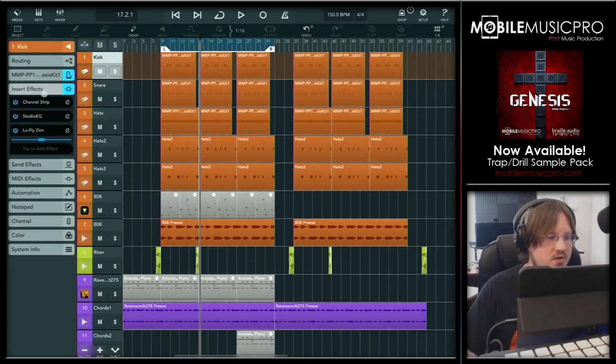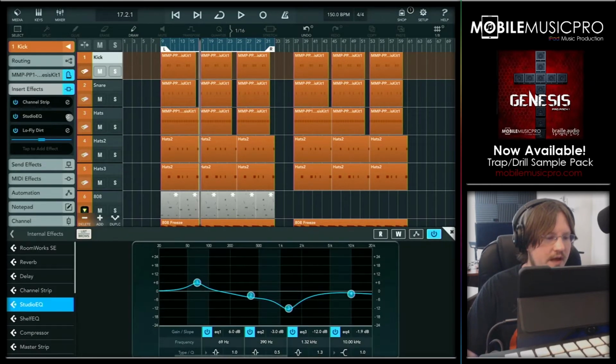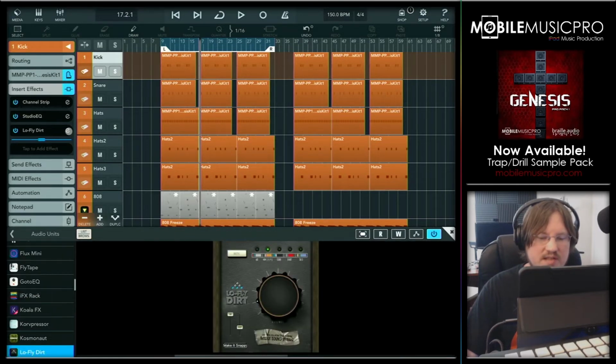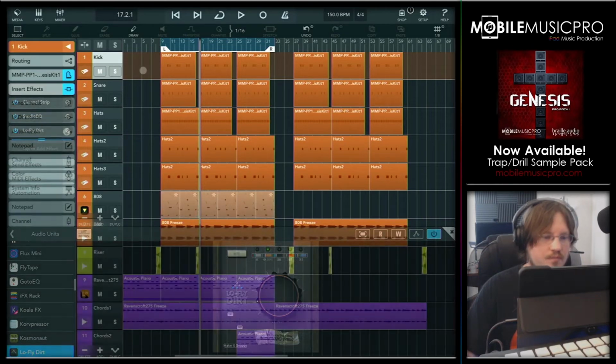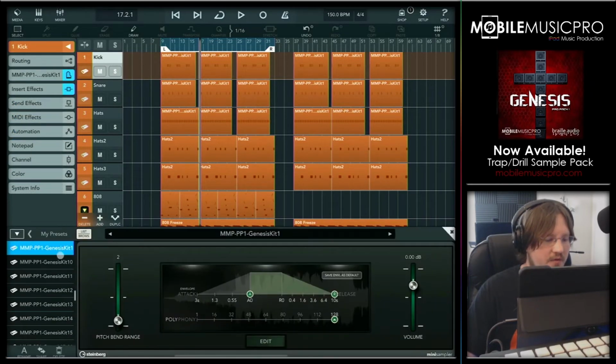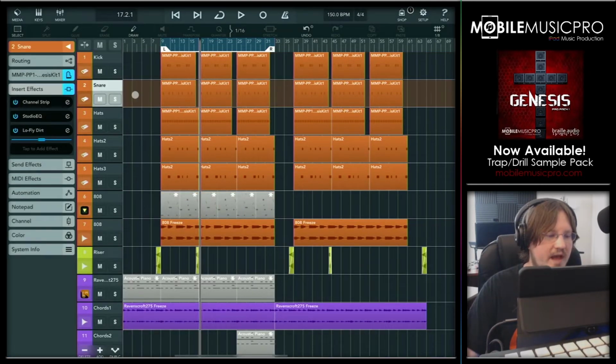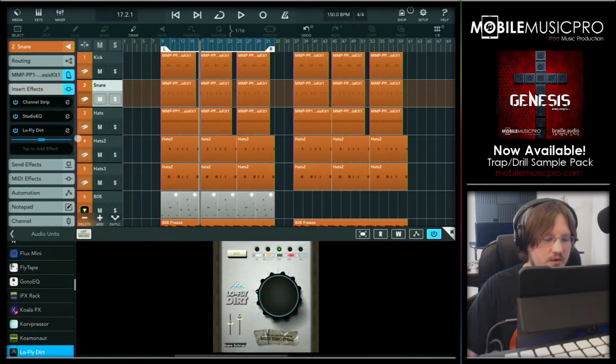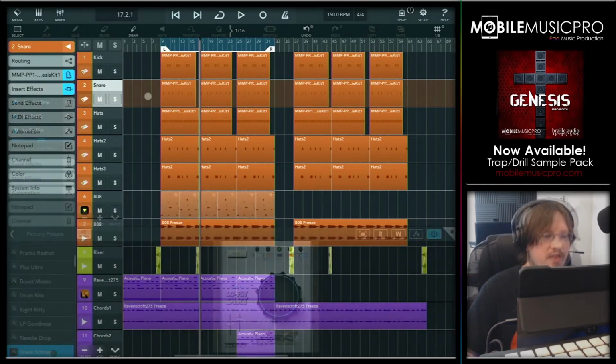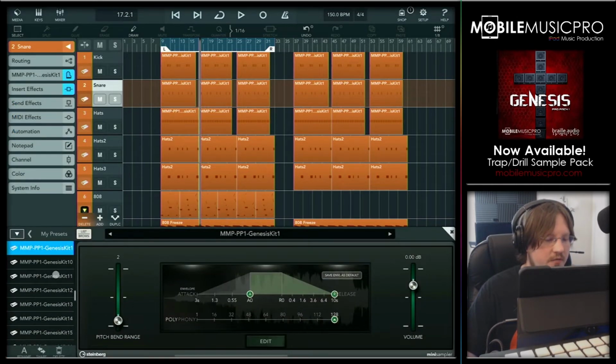So on our kick, we just used a channel strip, studio EQ, and low-fly dirt from MS-12 Sound Design. That's going to give us a little bit of extra oomph and a little bit of extra dirt or distortion. And the actual sound of the kick is coming from our Genesis Kit 1. And then next up we have our snare track here, again with a channel strip, studio EQ, and low-fly dirt. I think for the preset we're using here, it's going to be the snare schnapp. And the actual sound of our snare here is coming from Genesis Kit 1.